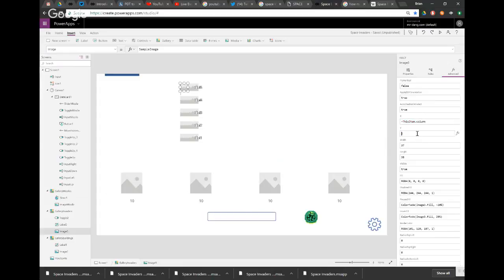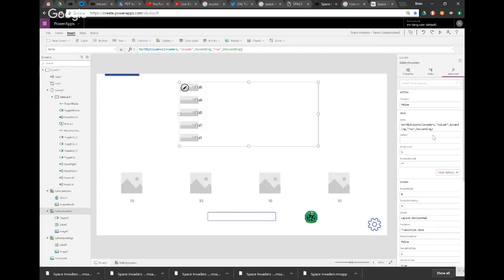Okay. I want its Y value. I want the Y value of this image. Let me check a few things.